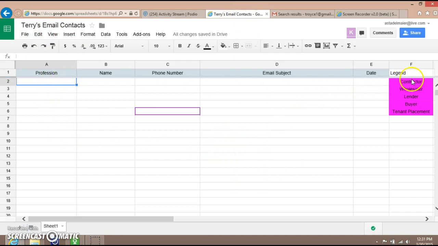I went in and put a list here that we can go off of, to say this is the kind of contacts we're looking for: contractors, wholesalers, lenders, buyers, and tenant placement. The email that Kristen and Terry had sent us before explained what each of these types of people are. Like a buyer is somebody who's looking to buy properties, and a contractor could be someone who wants to work on a property, like a drywall contractor or a landscaping contractor or whatever kind of contractor they are.